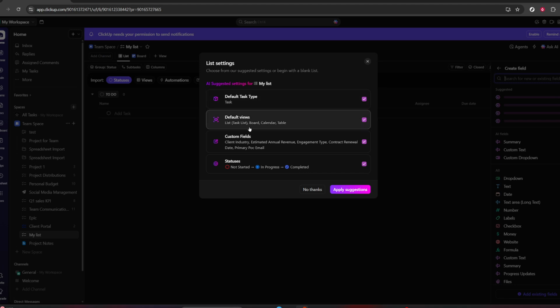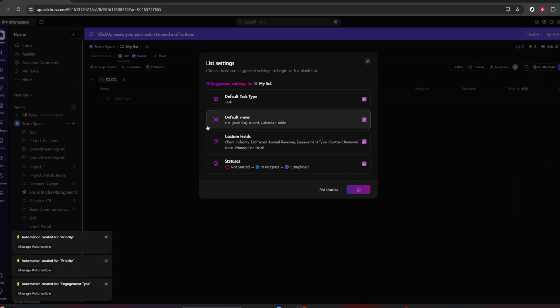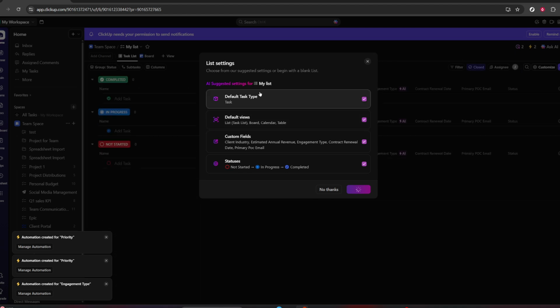ClickUp lets you view your work in different ways. Use List View for a clean, straightforward list. Switch to Board View if you prefer a Kanban style to drag tasks between statuses. Calendar View is perfect for seeing deadlines, and Gantt View shows timelines for planning and dependencies. Choose the view that matches how you like to think and work.